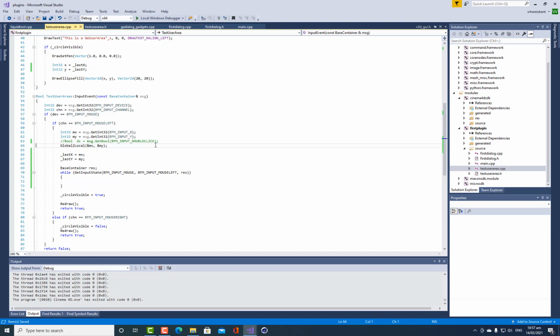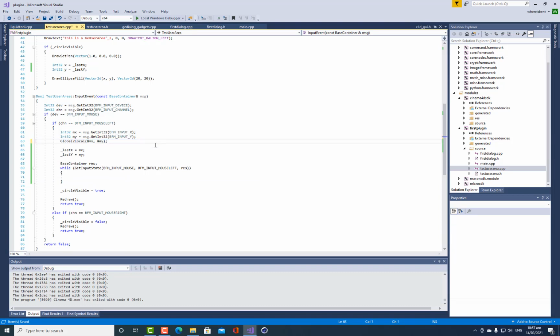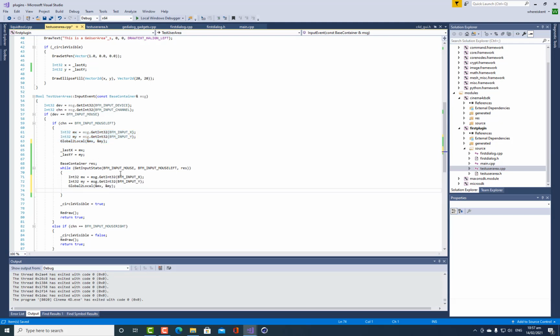And what it's going to do, I'm just going to delete that double click line. What it's going to do is pretty much the same stuff as what we've got right here. So I'm just going to copy that and paste it in here. And it's going to allow us to get these values from that base container the same way as we did the message one. I'm going to rename this to MXX and MYY so it doesn't clash with MX and MY up here. And likewise in here, MXX and MYY.